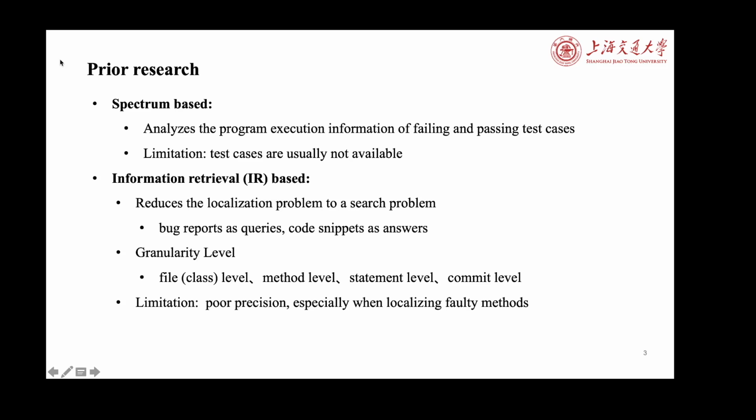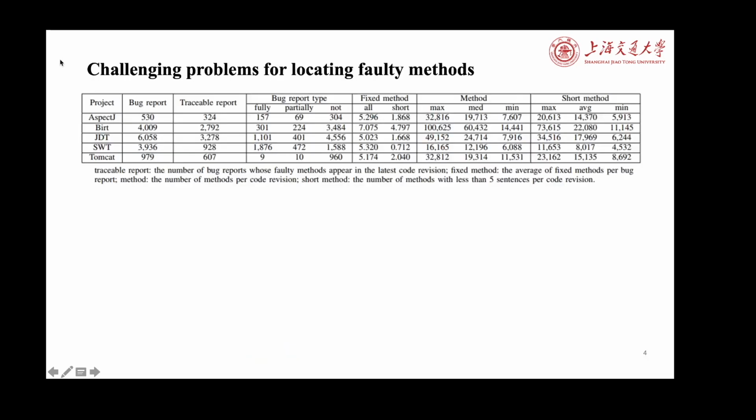According to a survey, most programmers prefer to locate faulty methods. Therefore, recent approaches start to explore locating faulty methods, but their effectiveness is less impressive. In this paper, we focus on error-based approaches. As the number of methods is much higher than the number of source files, locating faulty methods is much more difficult. Besides this issue, we conduct a preliminary study to analyze three problems of locating faulty methods.